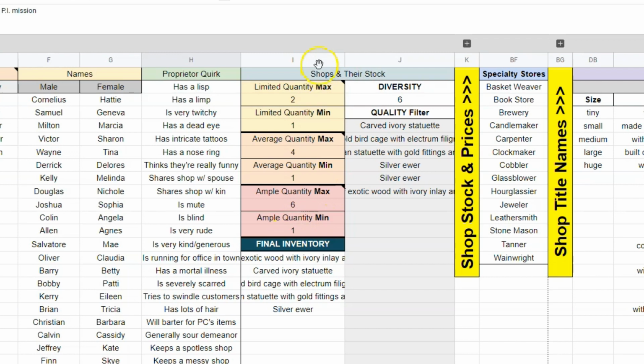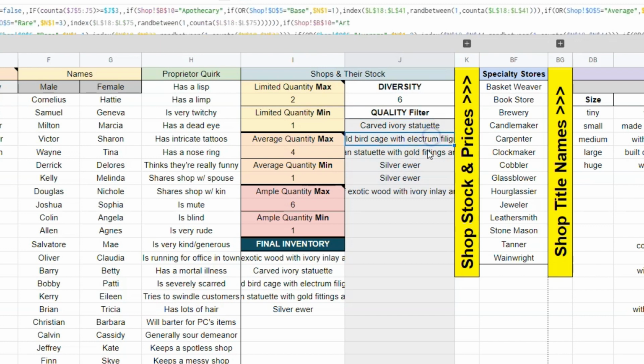Scrolling right a little bit more, in columns I and J, we have shops and their stock. Most of this you're not going to adjust at all. So let me show you what not to touch here first. Column J, don't touch anything in column J. That's all just functionality. Nothing in here is meant to be edited.